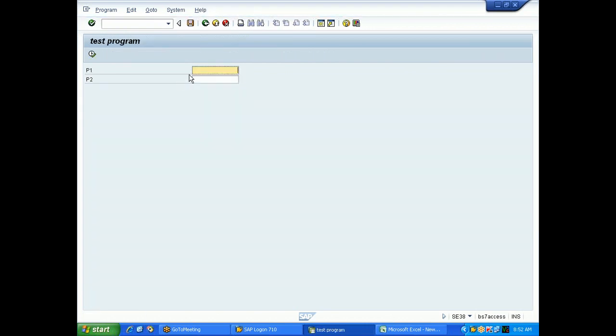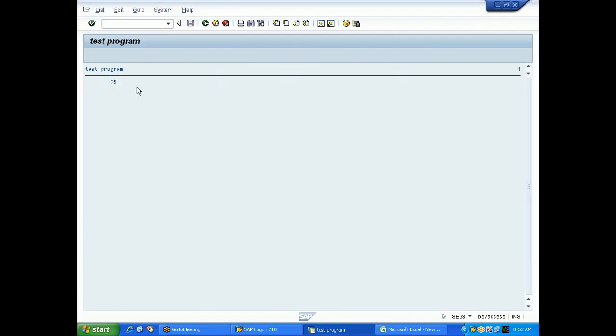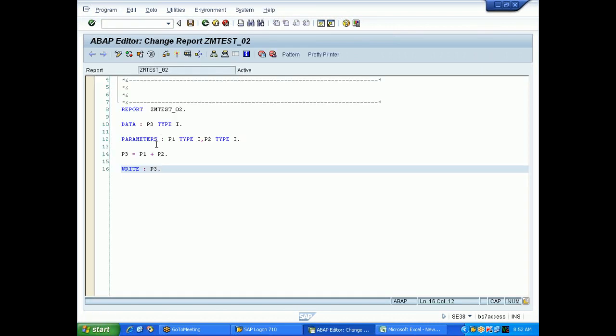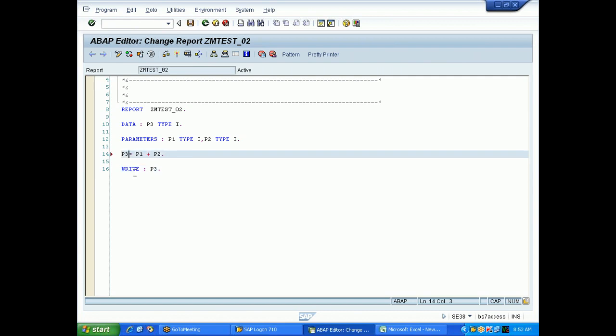Execute this program. I'll give 12 and 13 here and execute. The sum is coming as 25. One more important point: in ABAP, whenever you are giving operators and operands, always give one space between operator and operand. Don't give it like this. If you do, it's an error. Leave a space between each operand and each operator.